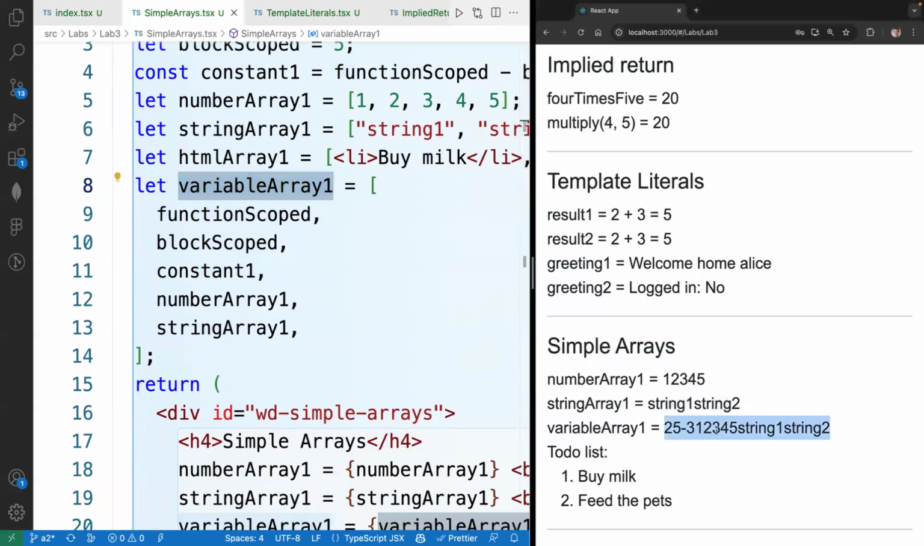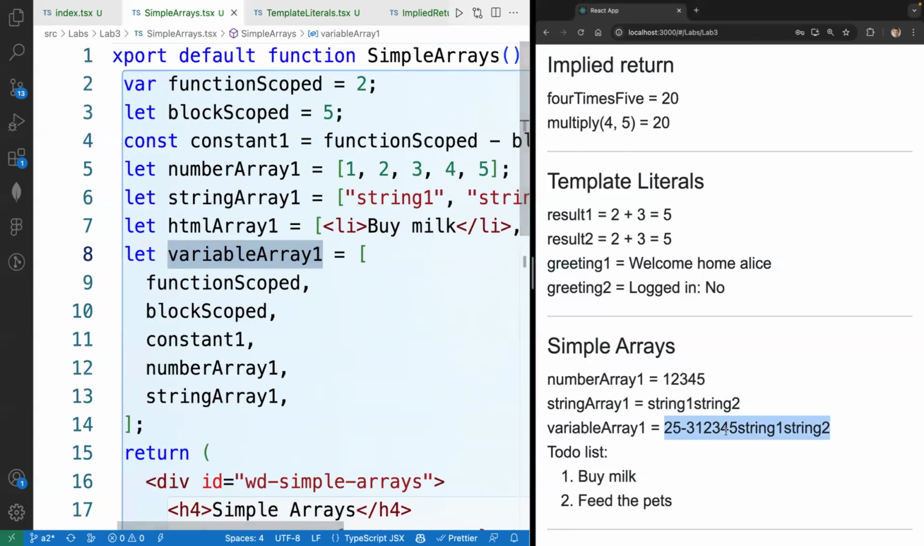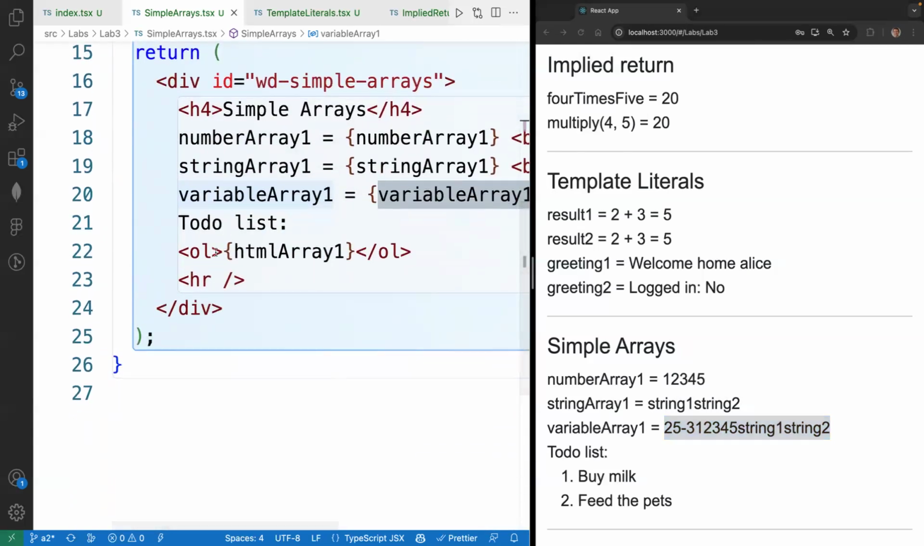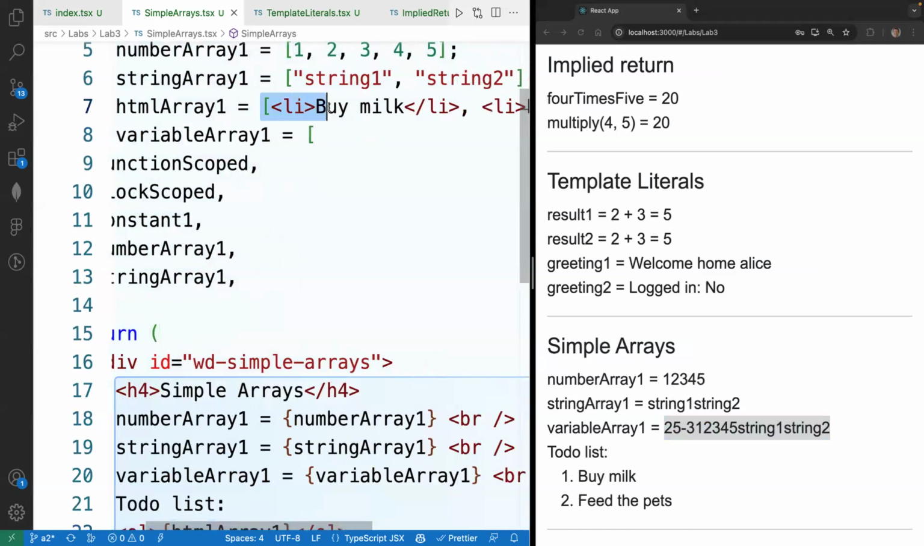The numbers, the strings, right, and the arrays. Everything kind of has a single value and displays that, right? And then we have to-do lists. Notice that we have an array here of line items.